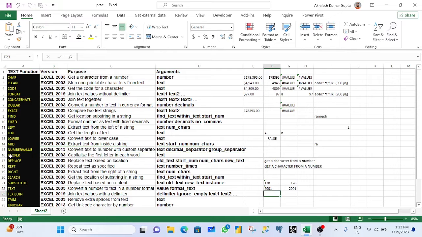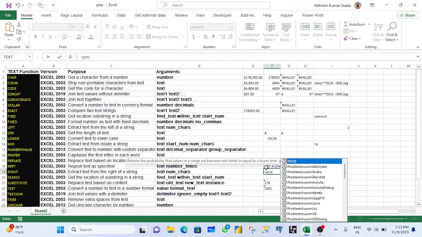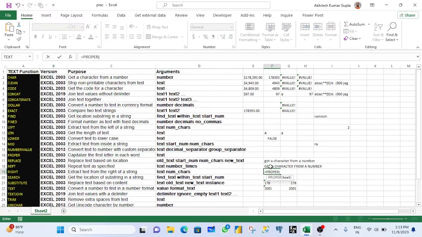Now PROPER, P-R-O-P-E-R. You can see your text characters become upper and lower type. This means this is proper case.